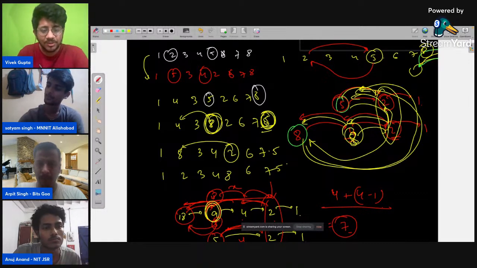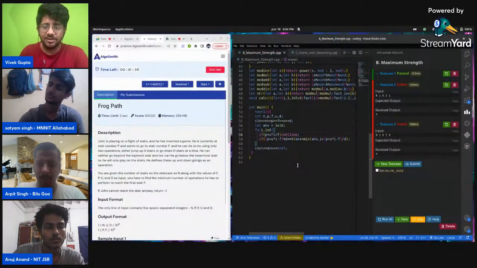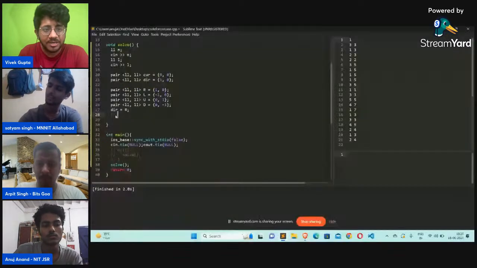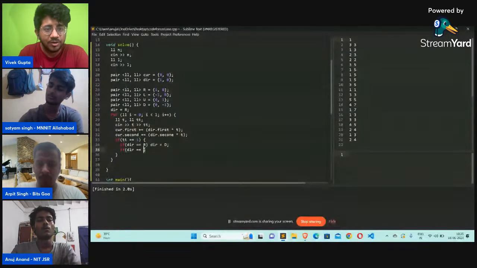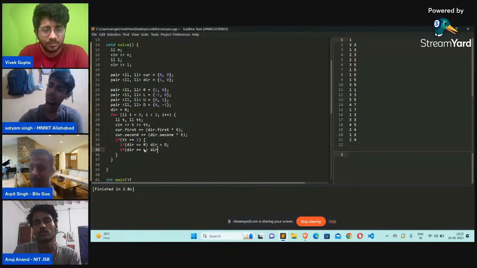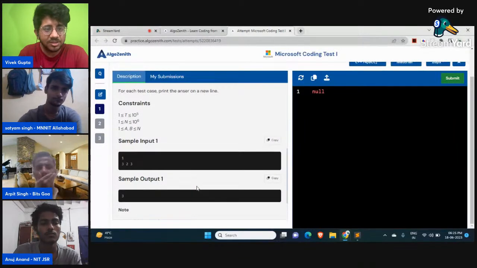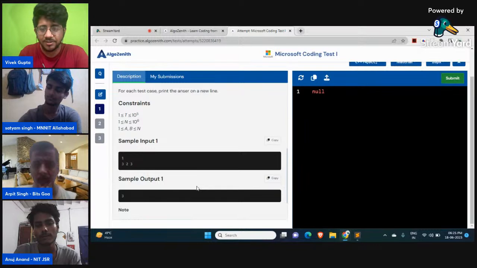Let's see what these guys are doing. Arpit is kind of writing the code for this problem. Frog path. Okay, we'll look into this problem. Anuj is writing code for some direction related stuff. I think the second problem. What is Satyam doing? Satyam is, I think, still on the first problem. He's still building the things of the first thing, right?